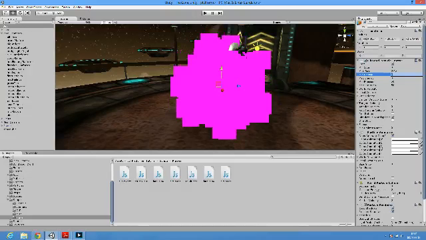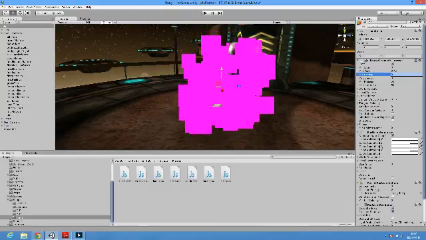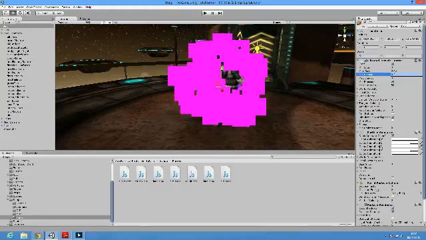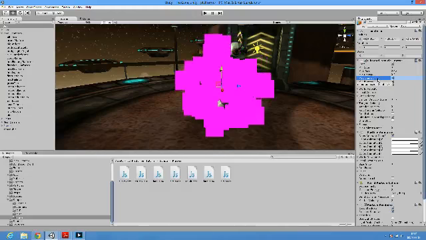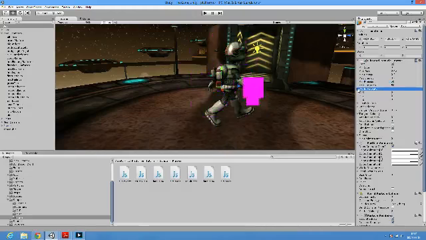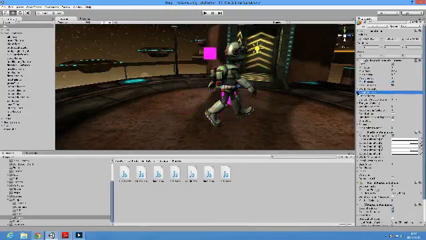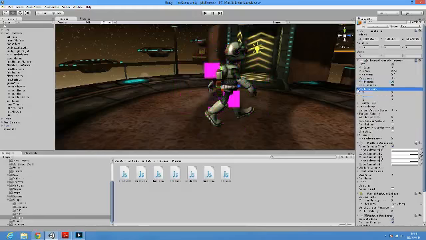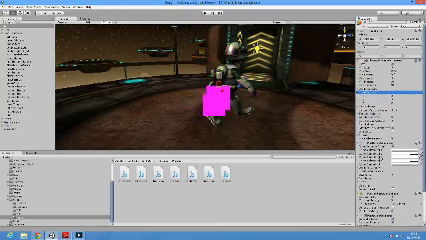Minimum energy is 0.2. Maximum energy is also 0.2. It's a lot less. Minimum emission, max emission is still 50. World velocity is all zeros. The local velocity, sorry, has the y on 0, minus 2.5.